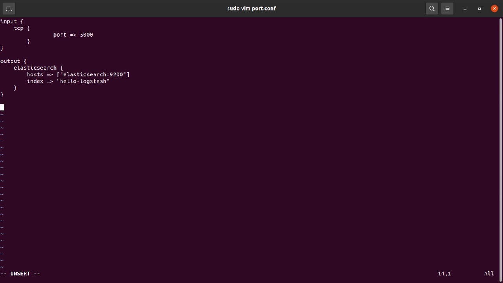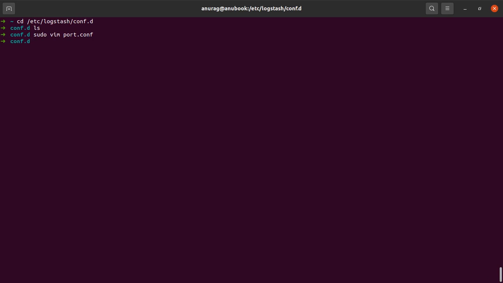So here's our input, which is TCP port 5000, and here's our output, which is Elasticsearch located at this host, and the index we want to use is this index. So I go ahead and save this file, and Logstash should be able to pick it up automatically.